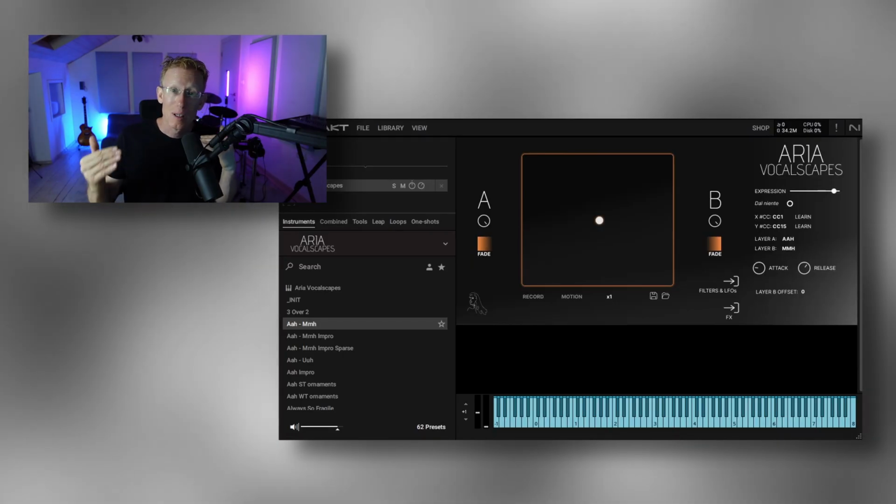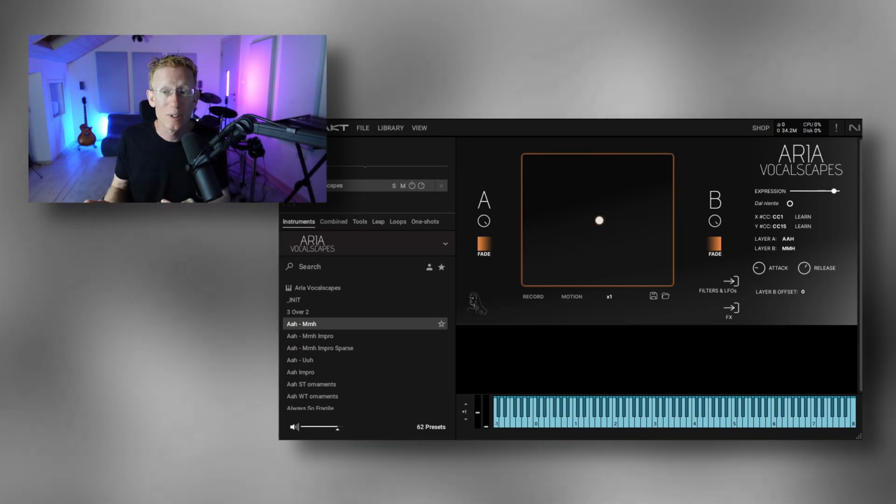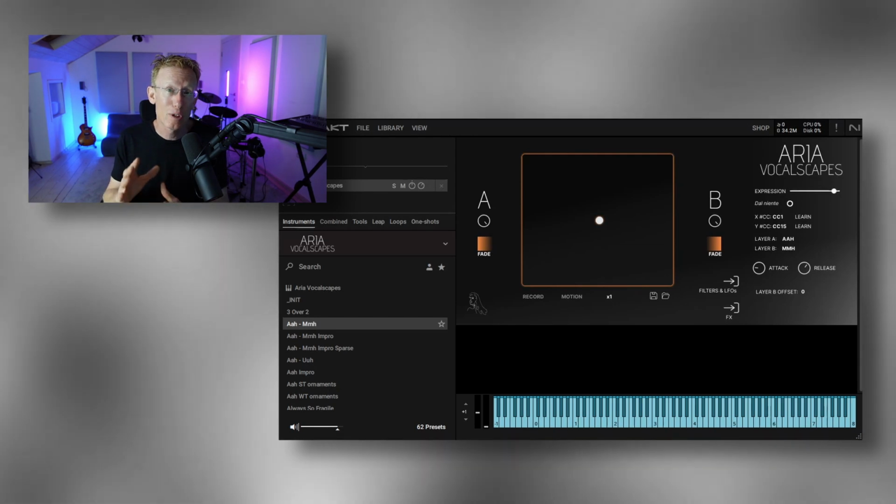All right, so we're back to Aria. Let's break it down. First of all, this one is a little bit more complex. We have 2 layers, layer A, layer B. You can play them together, layer them, or you can fade them one into the other. But here we have a couple of configurations.